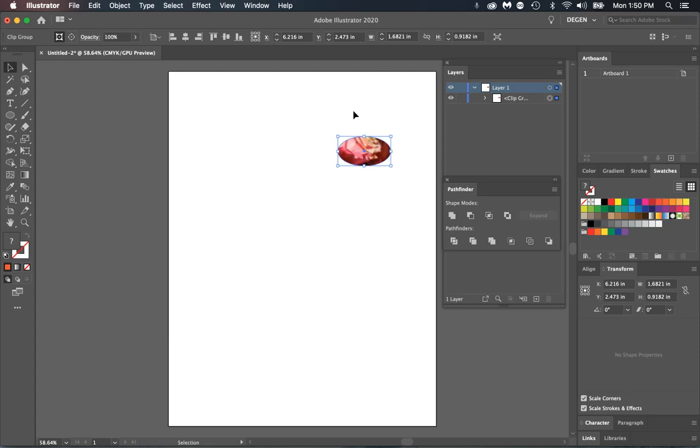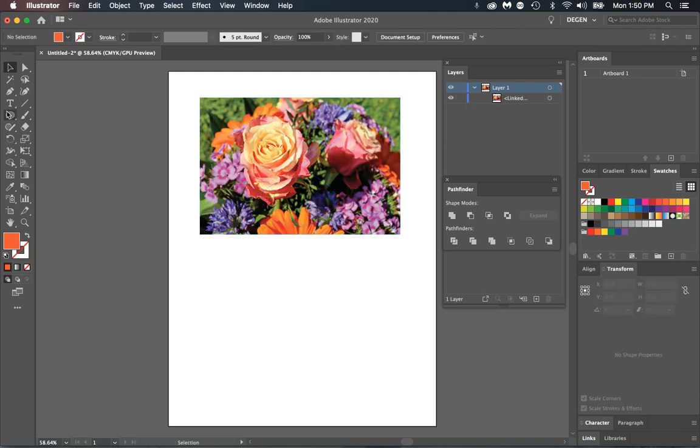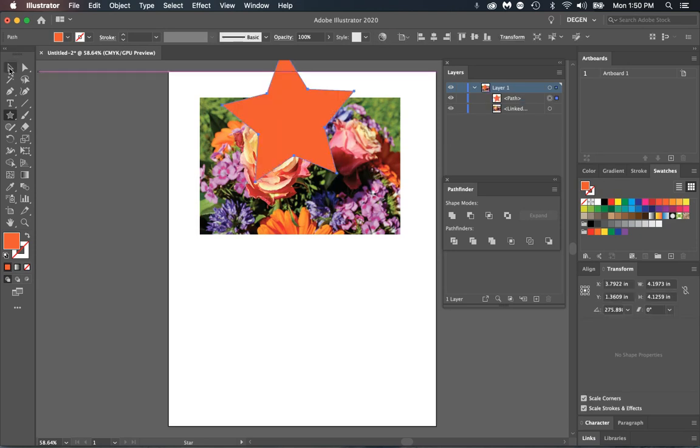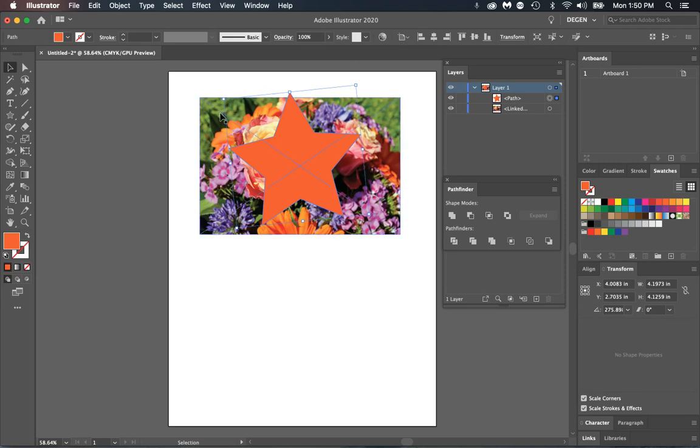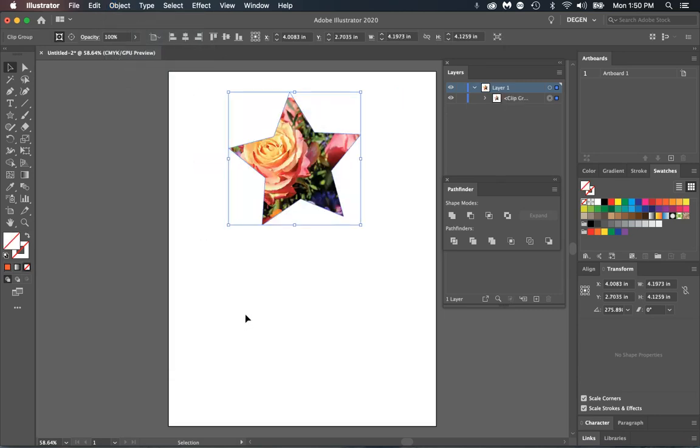This is a clipping mask, guys. It literally just isolates the photograph to the shape of your path. So I'm going to edit, undo that. Okay. So let's say even if I have a star, doesn't matter what it is, I'll just use a star. Select both objects, again, Object, Clipping Mask, Make. That is one way to create a mask.